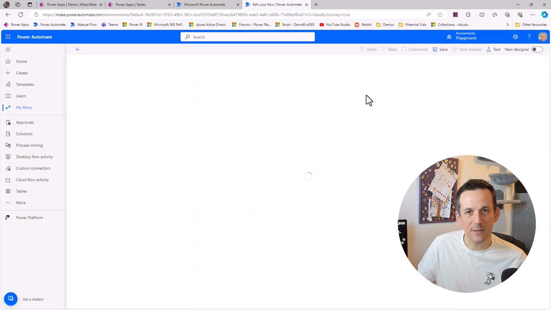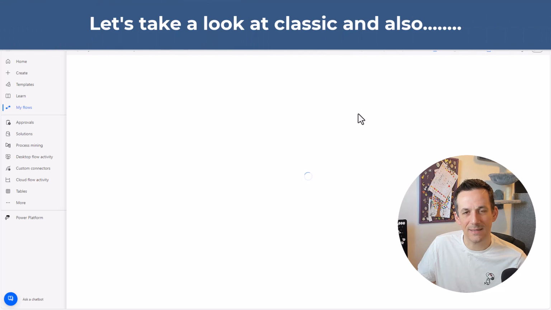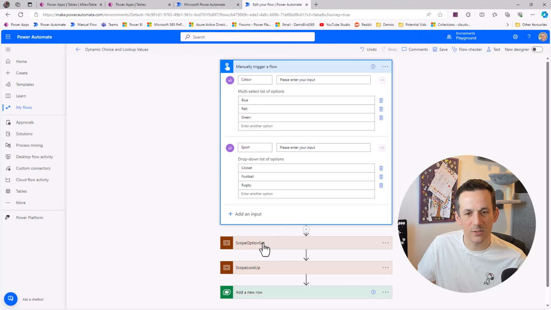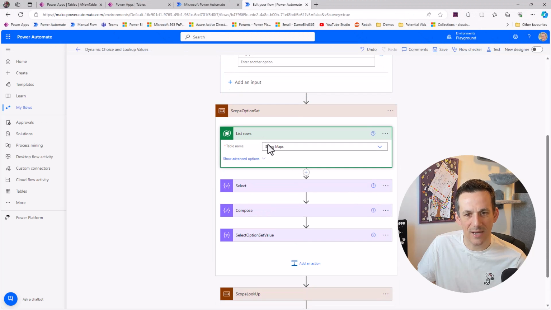Now for those that still like or want to see the flow in Classic, I did promise I would show you it at the very end. So here we are. Here's the Classic flow. We have the manual trigger with our color and our sport as the options. I have my first scope, which has the list rows.